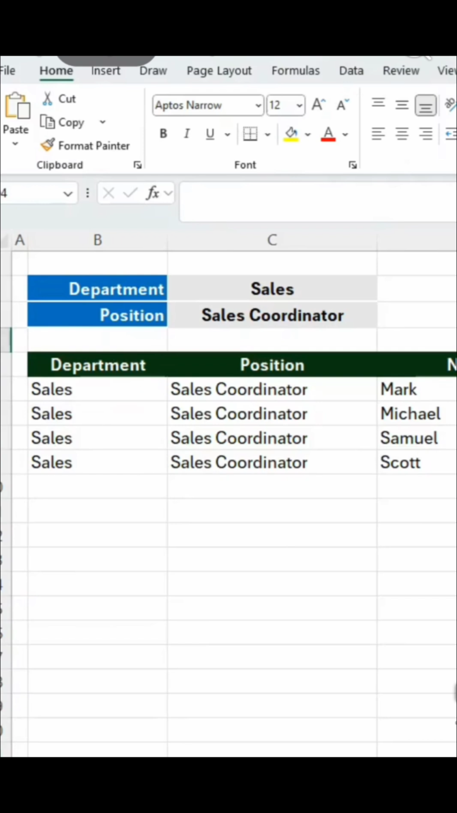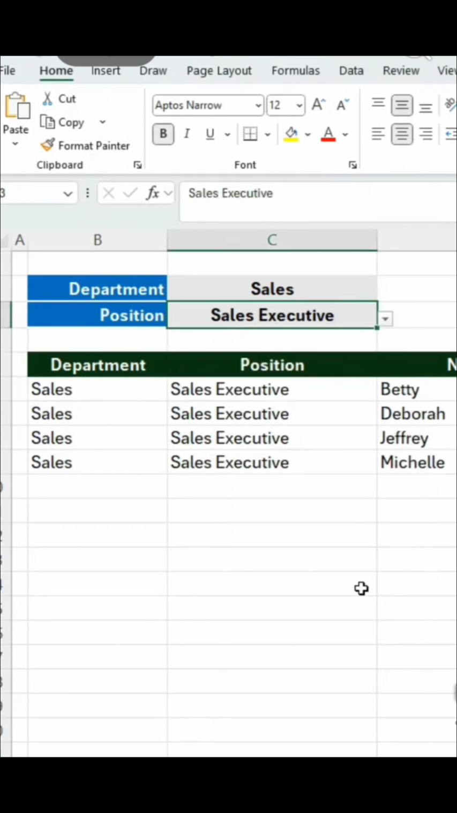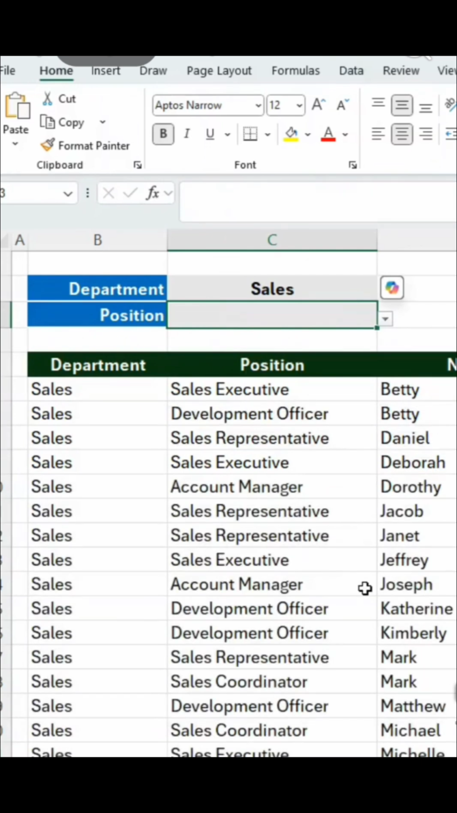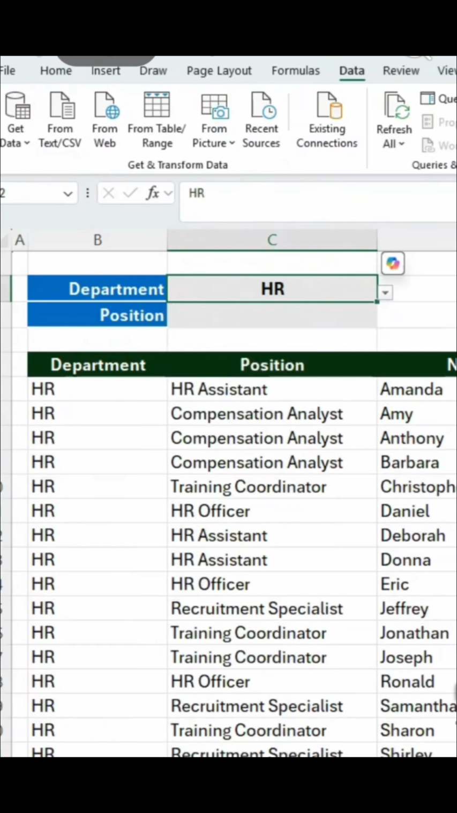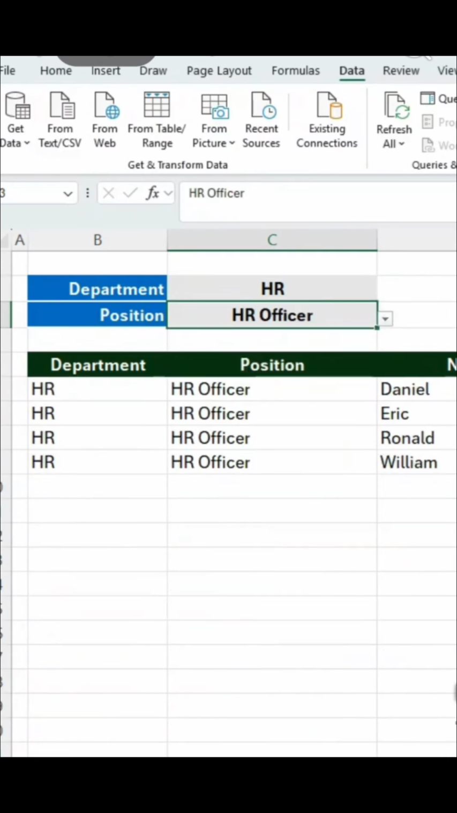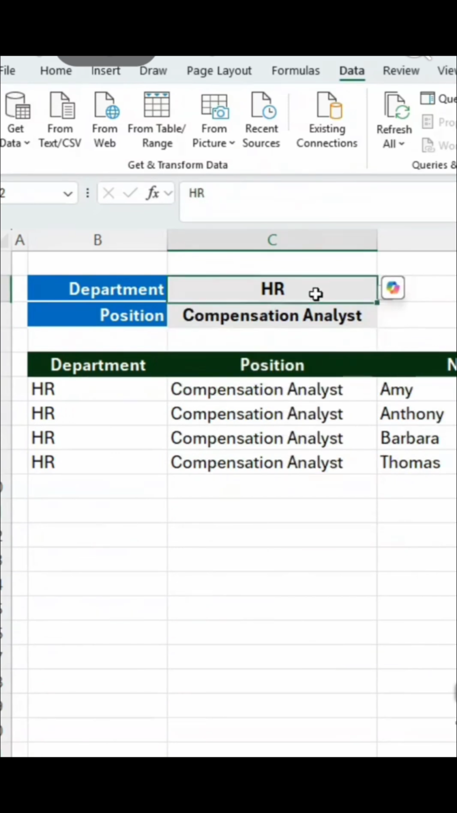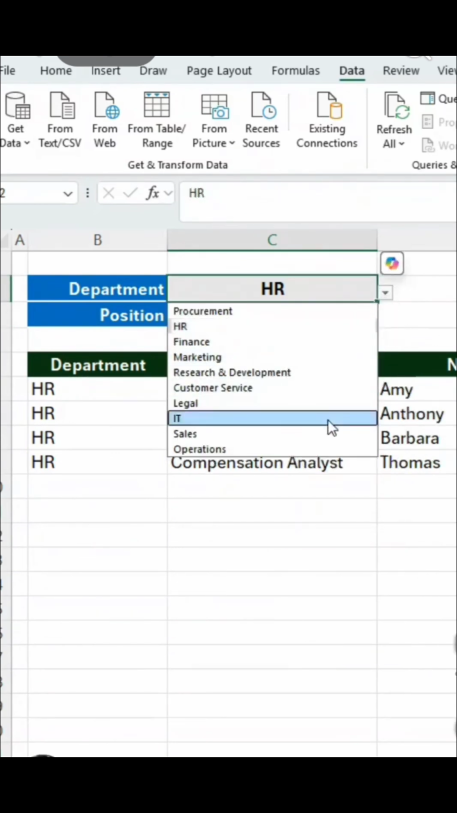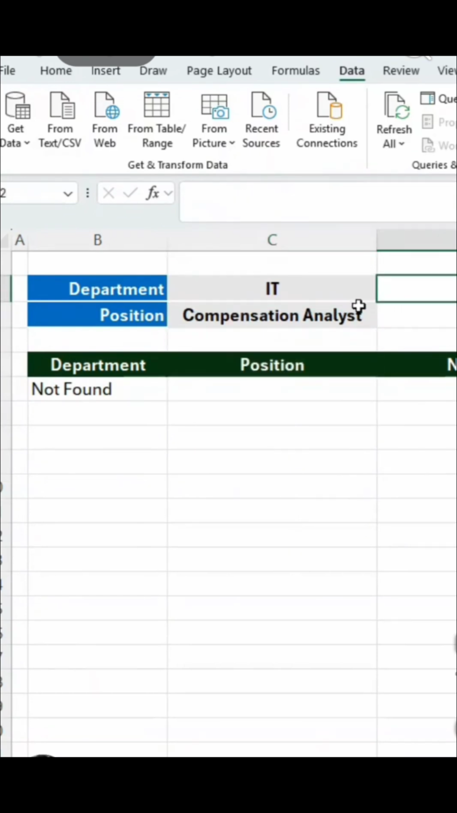If you choose another position, only that position under the selected department will show. Delete the position and you'll see all positions under the sales department again. Let's select another department, then select a position under the HR department. There you go. That's it. That's how to create a dynamic filter with multiple conditions in Microsoft Excel. This is really useful when you have multiple conditions for searching your data.